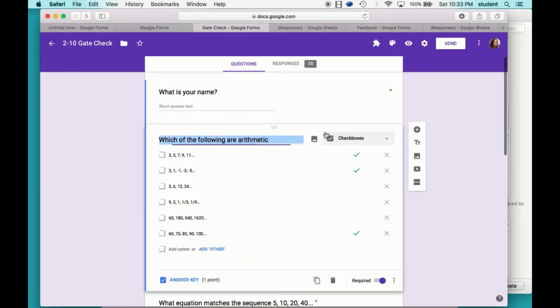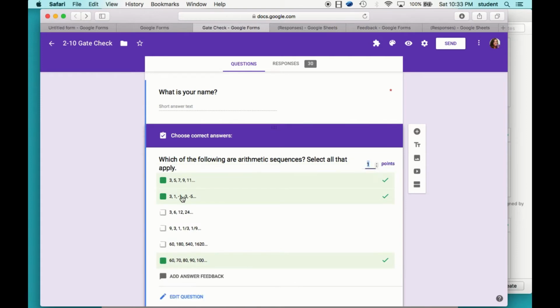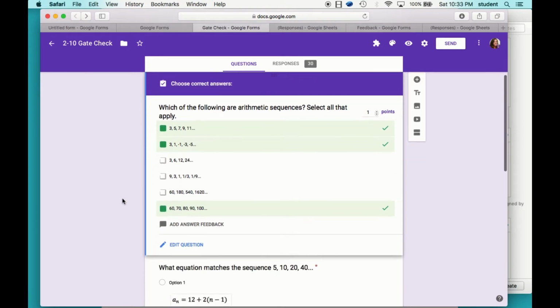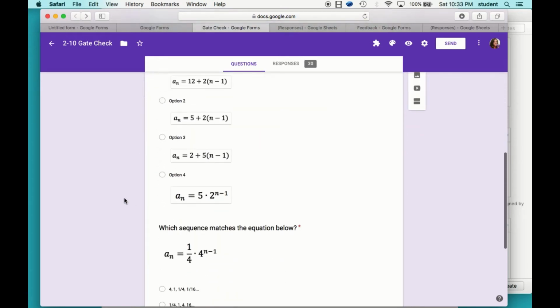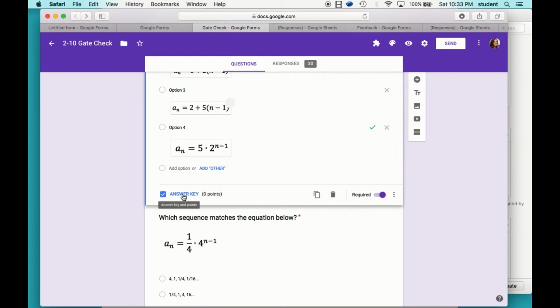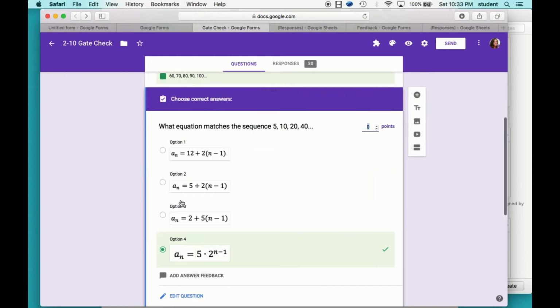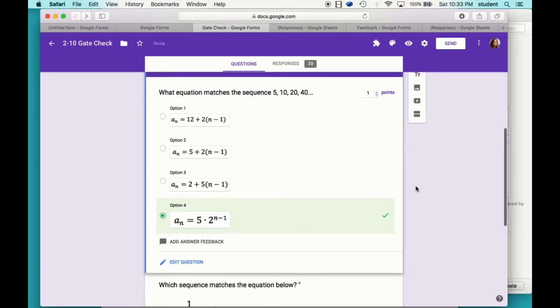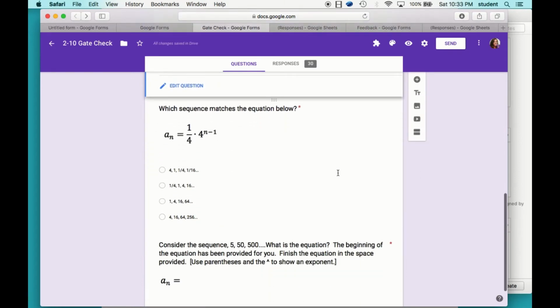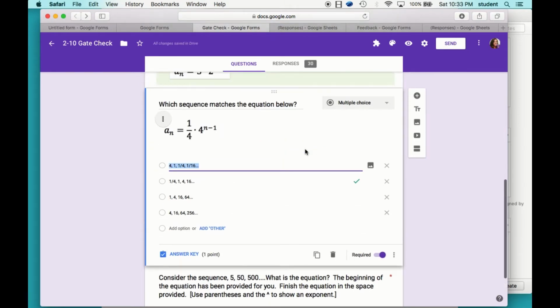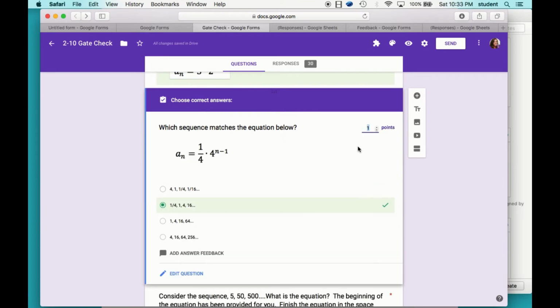Take a look at this question. If I click over to the answer key, I've already pre-selected which answers are correct, and I've given it 1 point. Very straightforward. The student has to get them all exactly like that. Let's take a look at the next question, answer key. There is 1 answer. I've designated 0 points to this. I think that actually should be 1, so I'm going to change it right now. This, I've designated the answer, and it's worth 1 point.